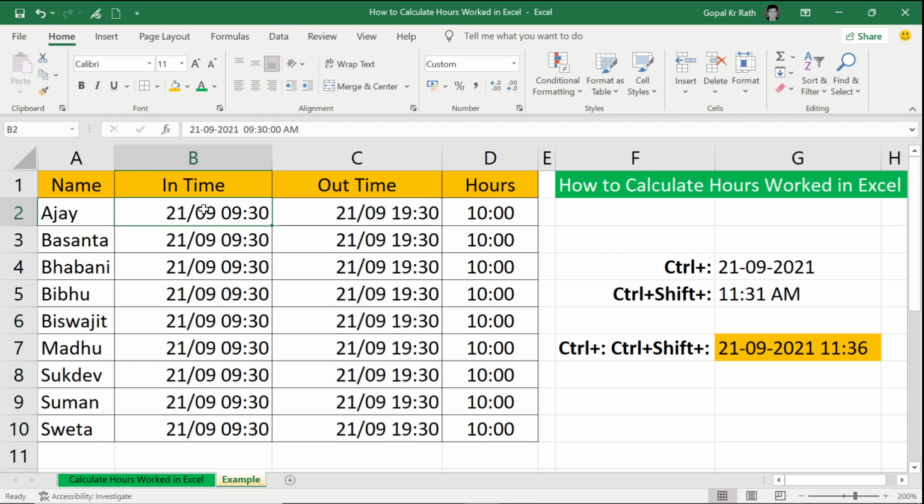So similarly you can change the format the way you want, and you can start typing by using Ctrl plus colon and Ctrl Shift plus colon. You don't have to type again and again.